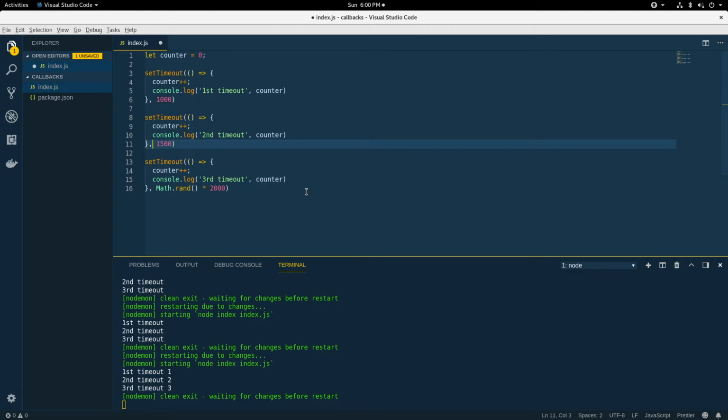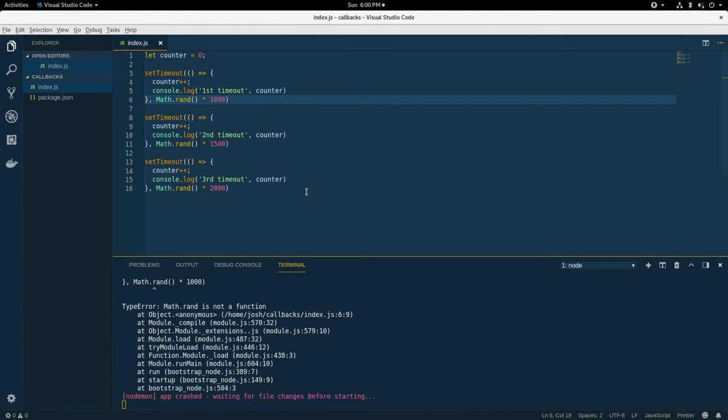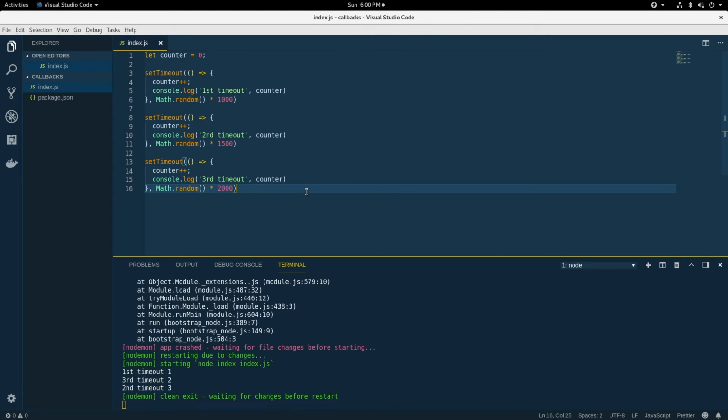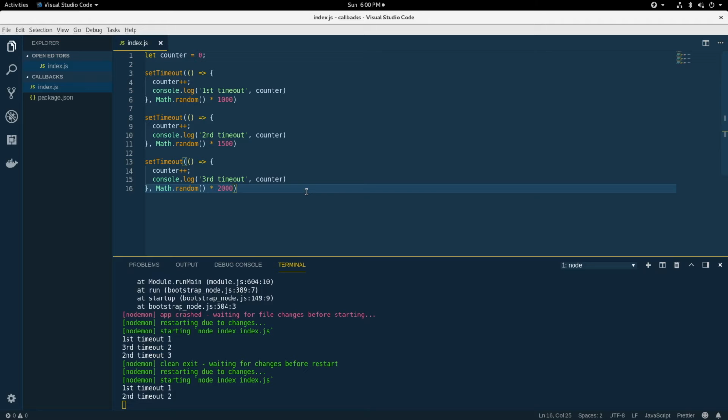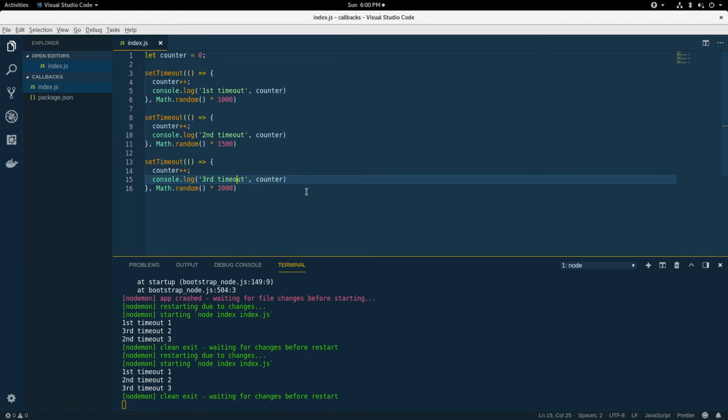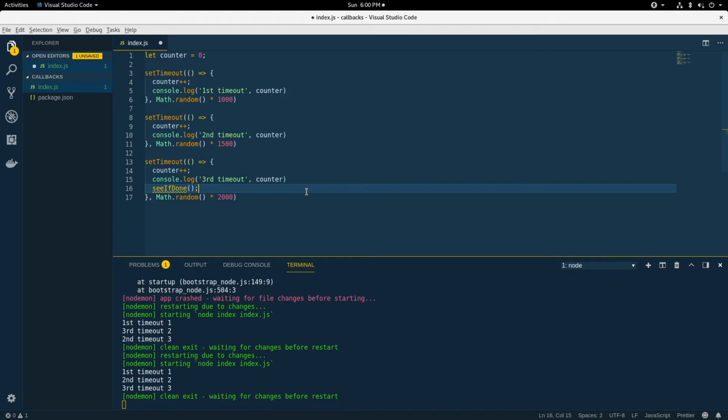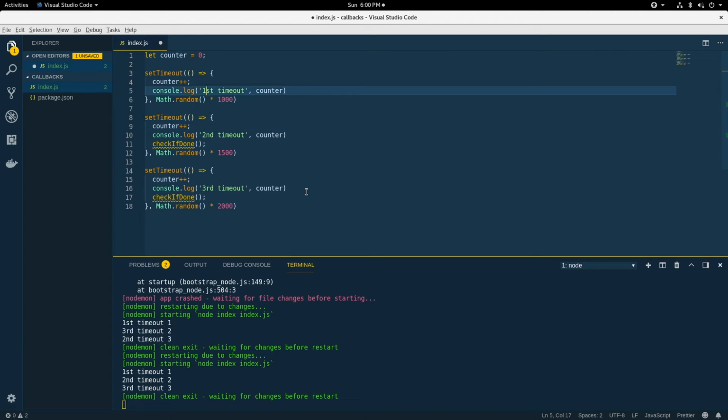And just to make this more interesting, we'll randomize these timeouts. So it could take anywhere up to 1 second or 2 seconds. Let's see, it's not Math.rand, it's Math.random. Let's fix that right here. And what we'll see is the 3 timeouts randomly run. And then we want to actually do something after all of them complete. So we'll create a function here, checkIfDone, and then we'll call that each time a timeout completes.